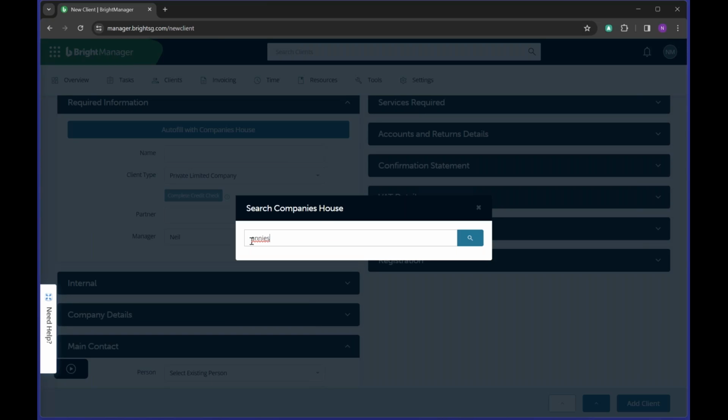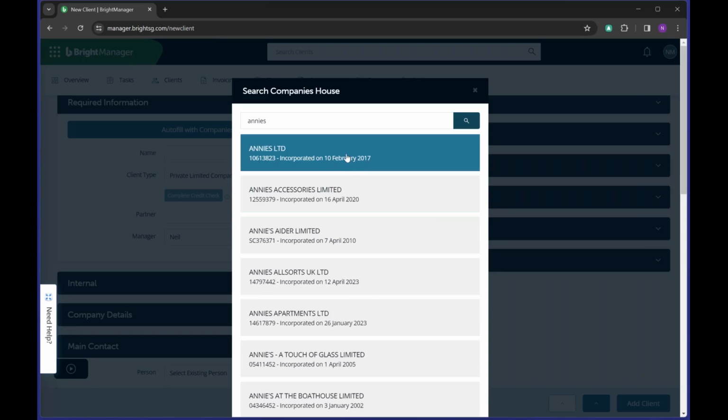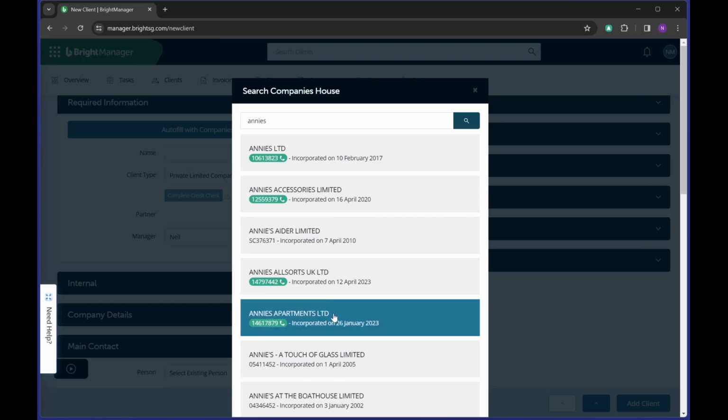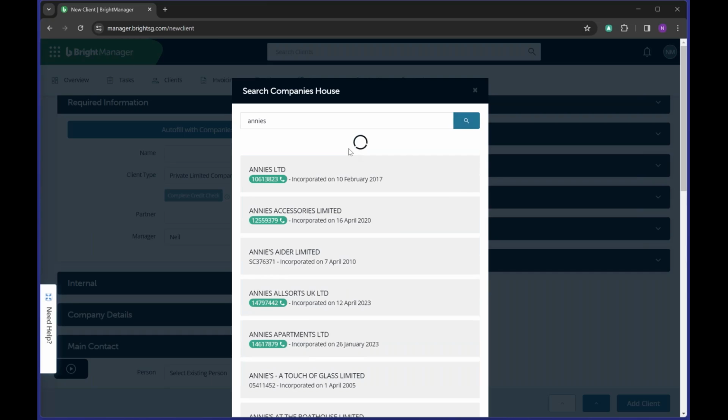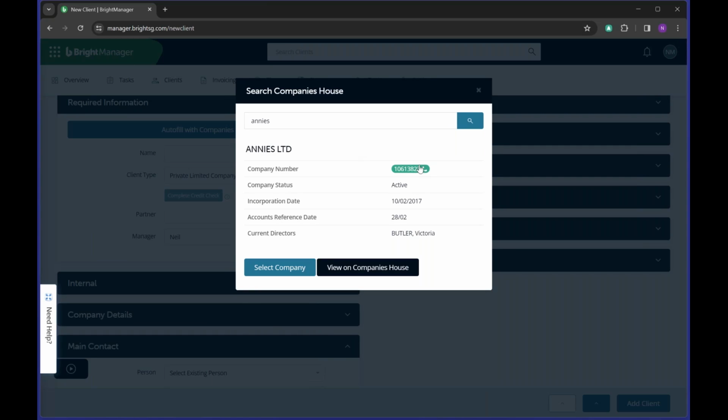If we just pop in something to search for there, you can type in the company name here, or you can put the company number if you know what it is, and it will pull up that company for you. If you use a name, it will just search for anything it can find that matches the information that you've entered. So let's use this company here at the top as an example. And you can see it pulls in some information about the company, like the incorporation date, the company number, and the current director as well.